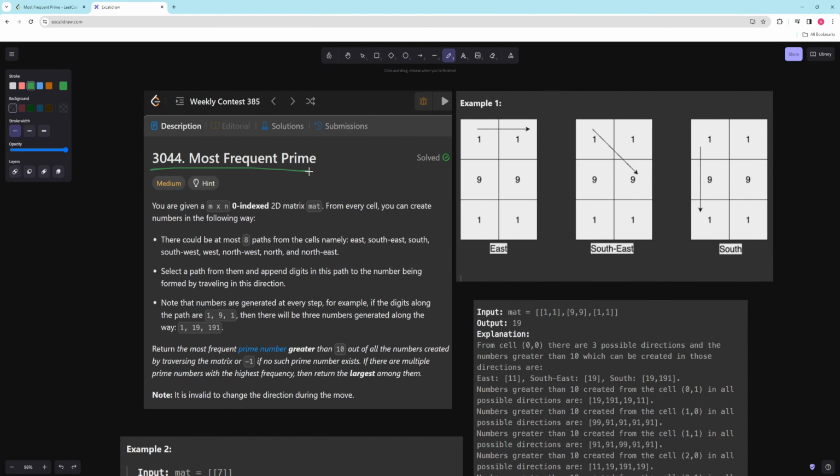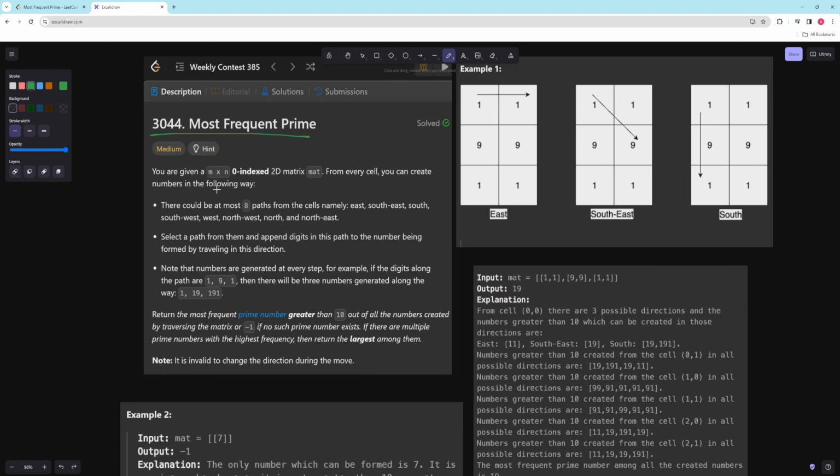In this video we're going to be working on most frequent prime, and this is going to be the second to last problem from weekly contest 385. In the problem you're given a matrix, and for every cell you can create numbers in the following way.